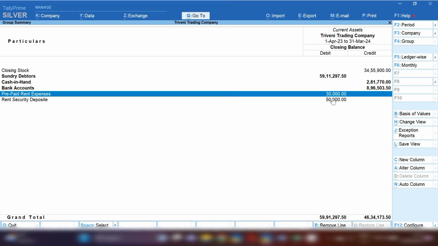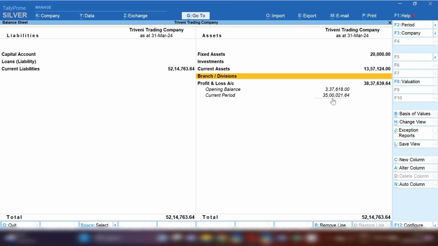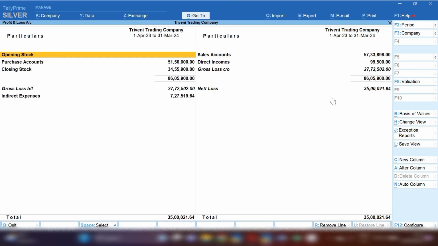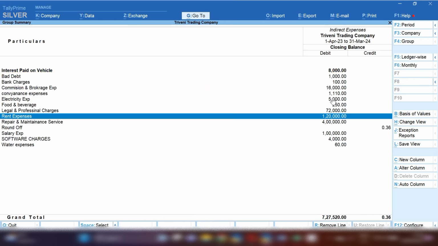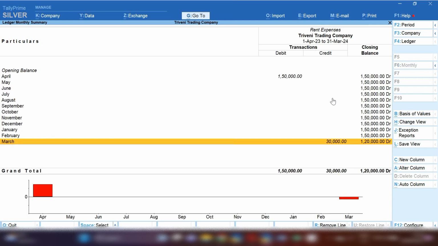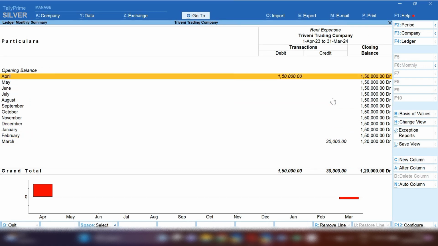So let's open the rent expenses ledger. Click on profit and loss account and then indirect expenses. Now you can see the rent expenses amount is showing 1.2 lakh, which we had booked for 12 months. So after passing the adjustment entry, the amount has been adjusted.